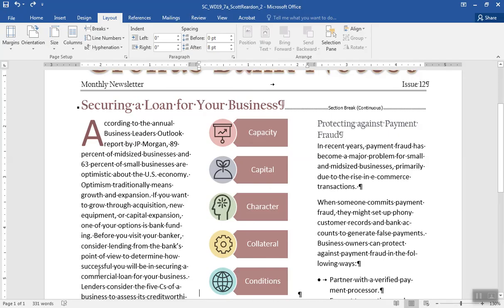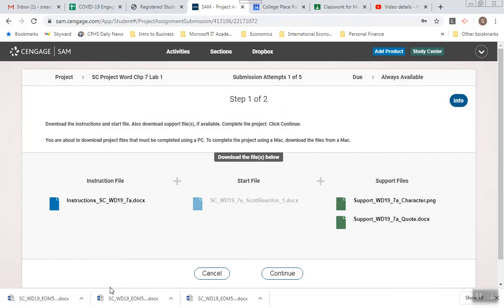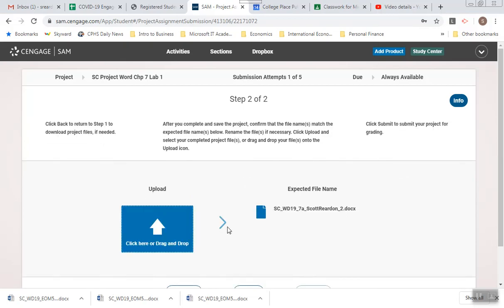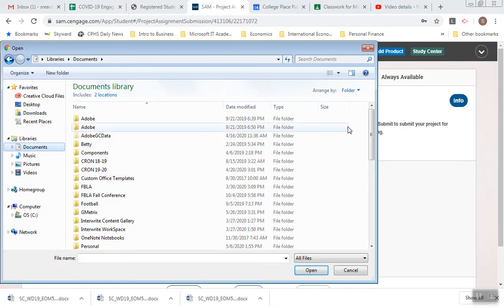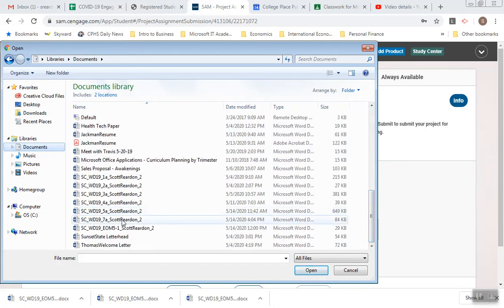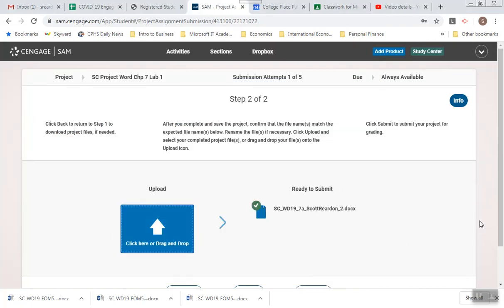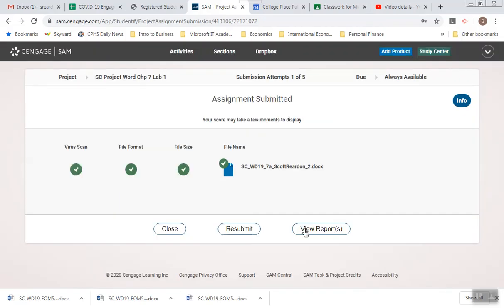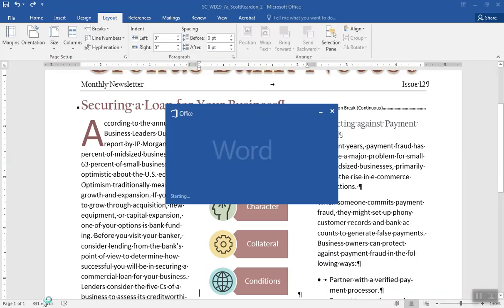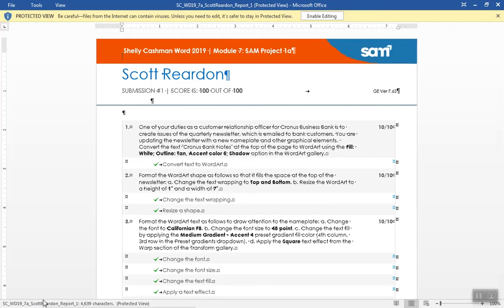And let's go see how we did on the chapter project. Continue. Let's go submit that. Go find that in my documents folder. I should have gotten 100%, don't you think? There's my project right there with the 2 on the end. It likes it. There's a check mark. Submit. And view reports. And the drum roll, please, for Chapter 7. Am I going to end Word with 100% on a project? I hope so. 100 out of 100. First try. I feel so much better.